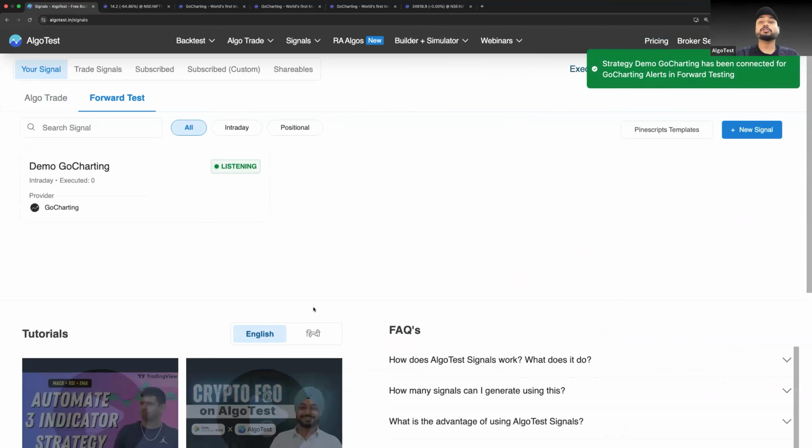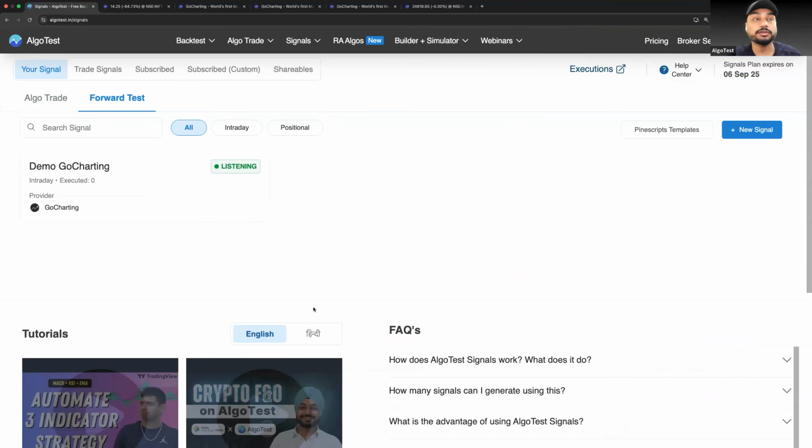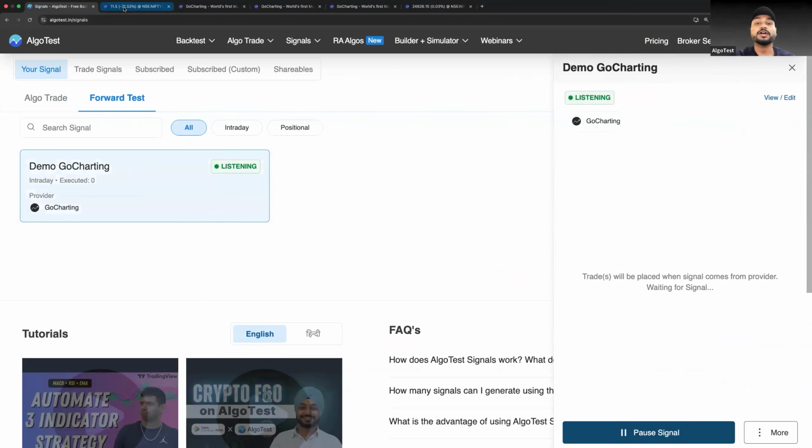So now the connection between both the platforms is done. We can see that on AlgoTest, the demo GoCharting is in listening state. What does the listening state signify? That we are waiting for GoCharting to send us a signal. Whenever GoCharting sends us a signal, we will just take the trade on this behalf.